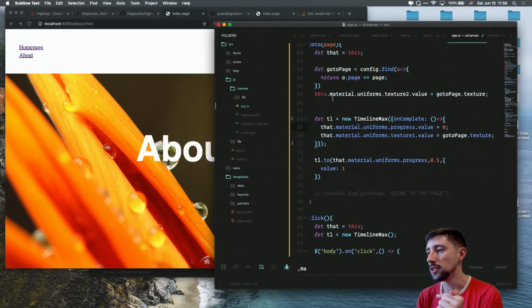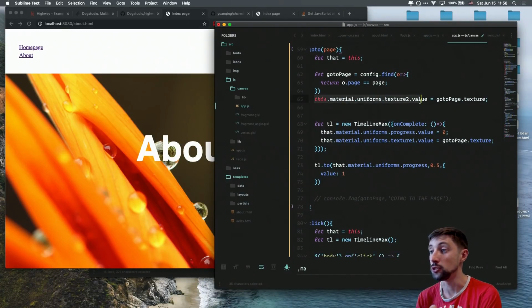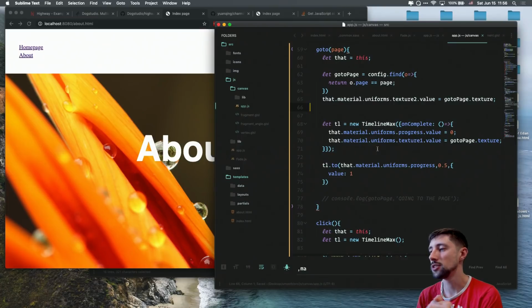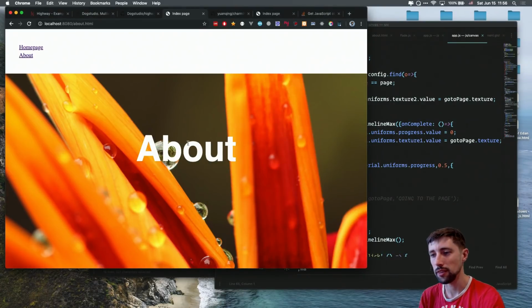So what I need to do at the start of the animation is set texture 2 to animate to some texture, and this is gonna be the go to page texture, and then at the end I need to switch the places of the two textures. It should be right now. There was only one line of code missing, and I spent like 2 minutes thinking about it.